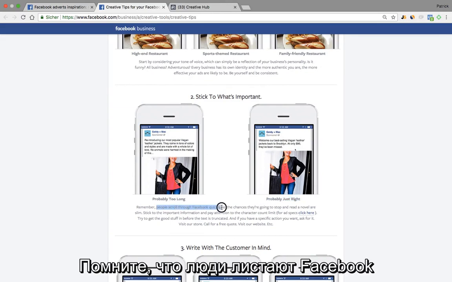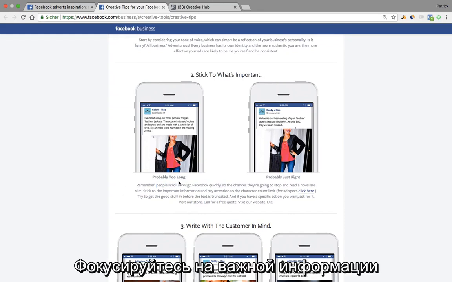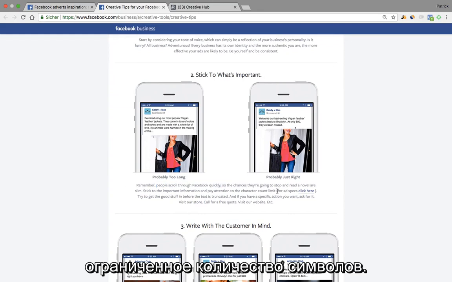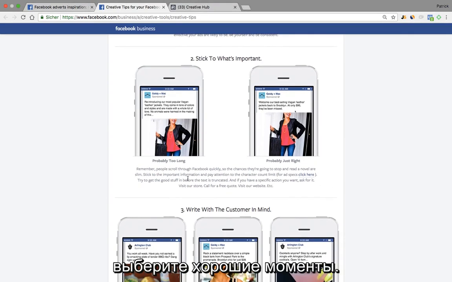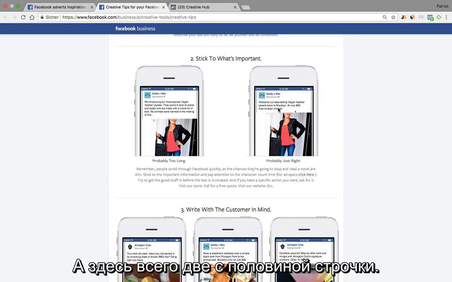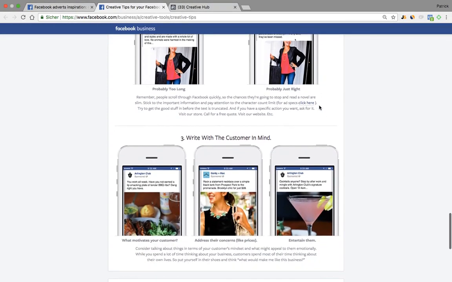Remember, people scroll Facebook very quickly, so the chances they're going to stop and read a novel are very small. Stick to the important information, and pay attention to the character count limit. Here you can see the ad specs. Try to get the good stuff in before the text is truncated. If you have a specific action you want, ask for it: visit your store, call for a free quote, visit our website, etc. That is very important, right? They say this is already too much text, and just this 2.5-liner is probably just right. So that's important for you to note.